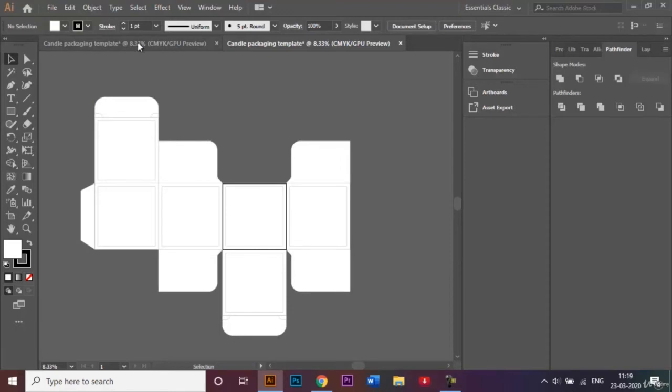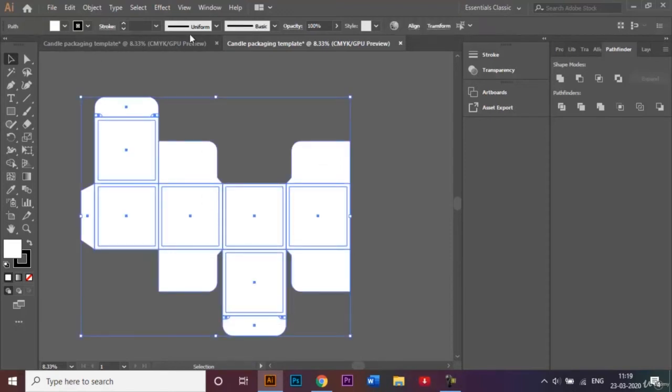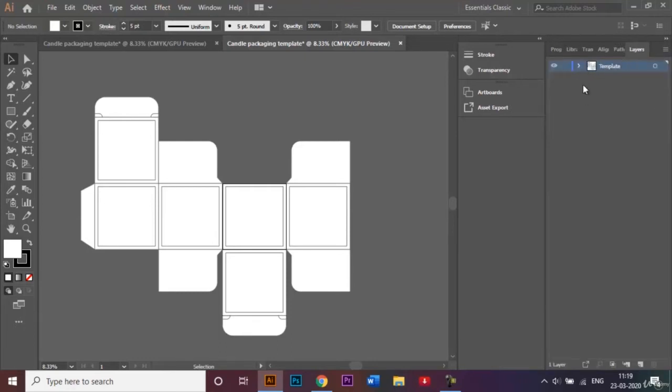And now I'm going to select everything and I'm going to change the stroke weight to 5 points so that it's a lot easier for you all to see where all the folds and the cuts have to be made, and you get a really good idea that way. Okay. So now that we have made our template, I'm going to go ahead and also lock my layer so that when I add the graphics and the important information on the packaging, I do not accidentally move anything around in my template. So now I'm going to go ahead and create a new layer. I'm going to rename layer 2 to be content.